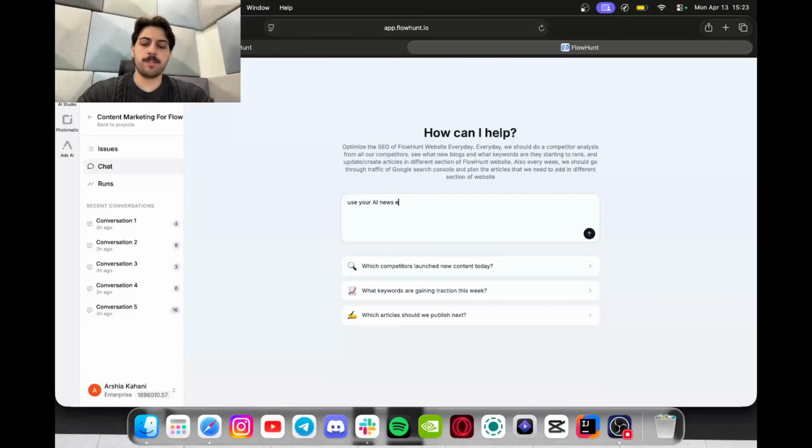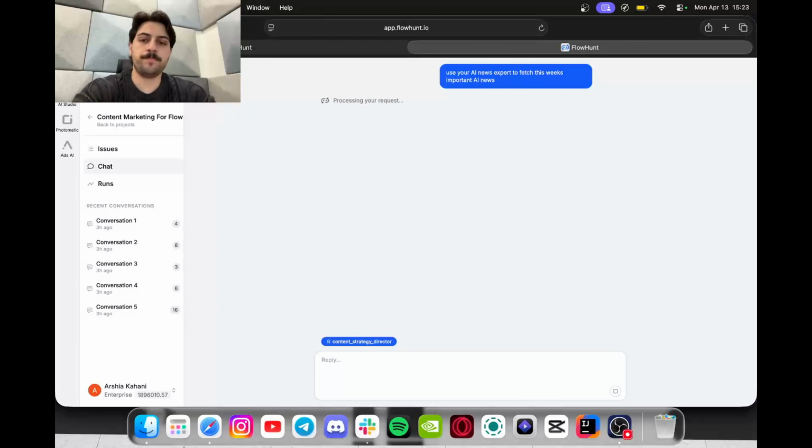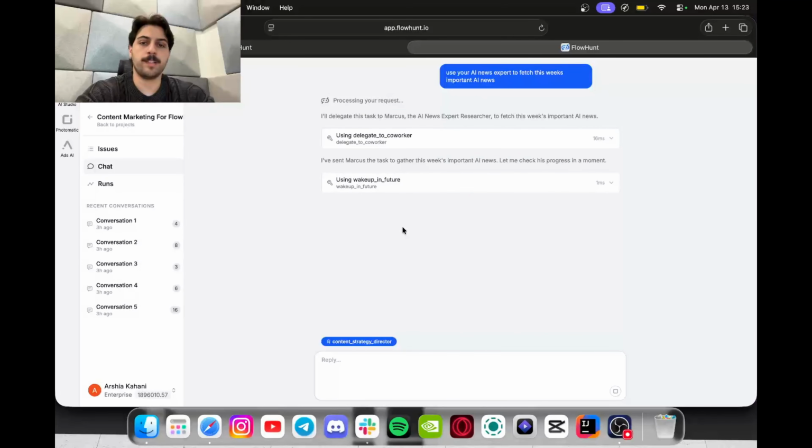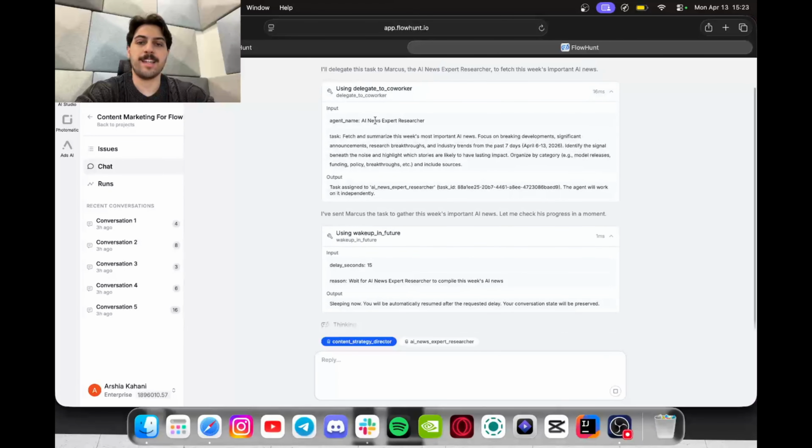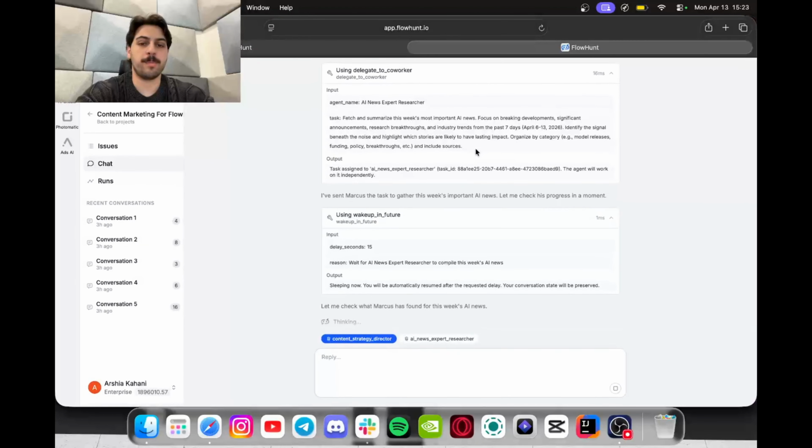So if I were to now go to chat, use your AI news expert to fetch this week's important AI news. So now, of course, we're talking to the supervisor, but the supervisor knows that, okay, let's see. Now it's delegating the task to another coworker. So now you can see the AI agent name is the AI news expert researcher. Fetch and summarize this week's most important AI news. Focus on breaking developments, significant announcements, research breakthroughs, and industry trends from the past 7 days.